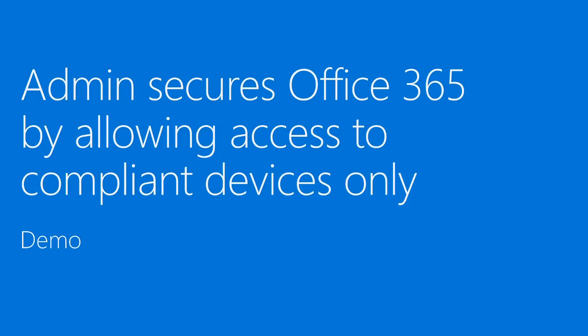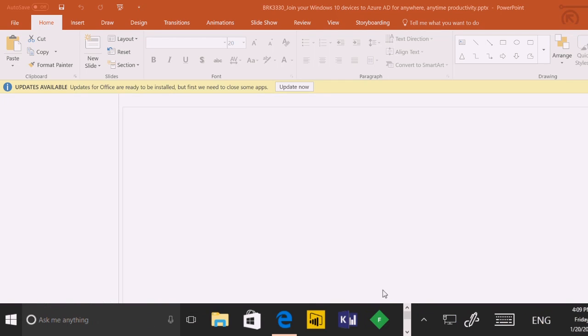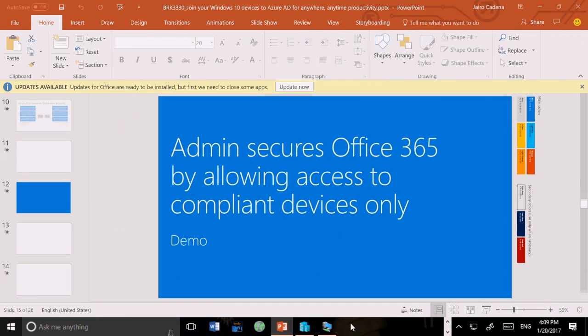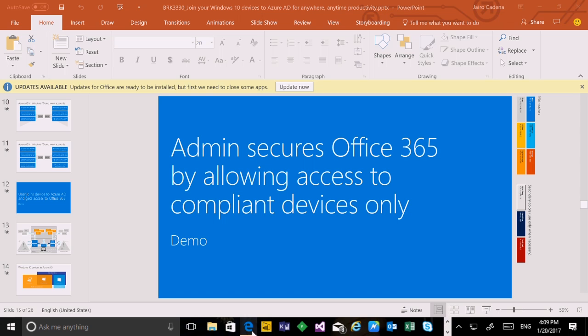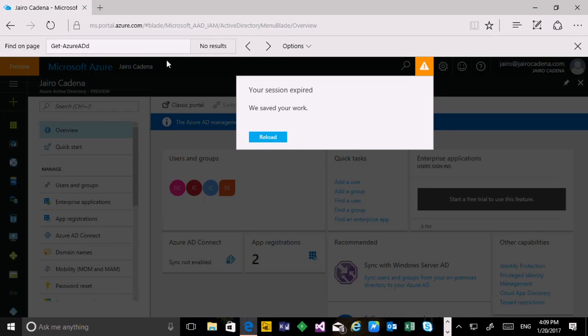So let me jump to a second demo in which I'll show you how an admin can protect resources based on device policies.